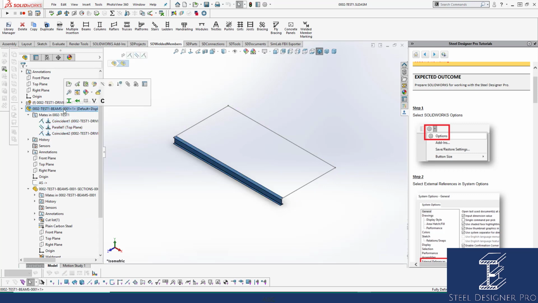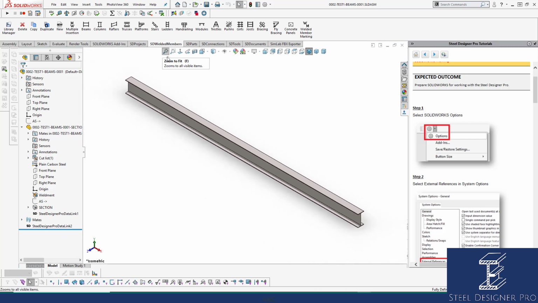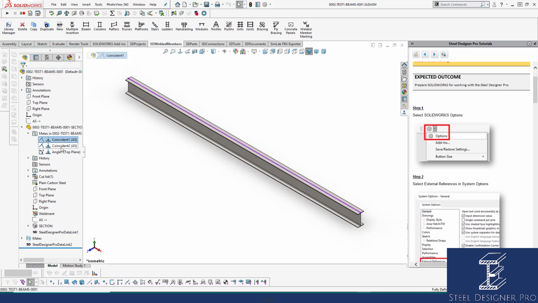So let's click on the welded member and open it up. Now we can see at the welded member level what's involved. The same thing applies. We've got mates and then we have a section, an attachment sketch which is related to the attachment sketch in the welded member from the section, and then back up the tree to the Zone Assemblies driving sketch.